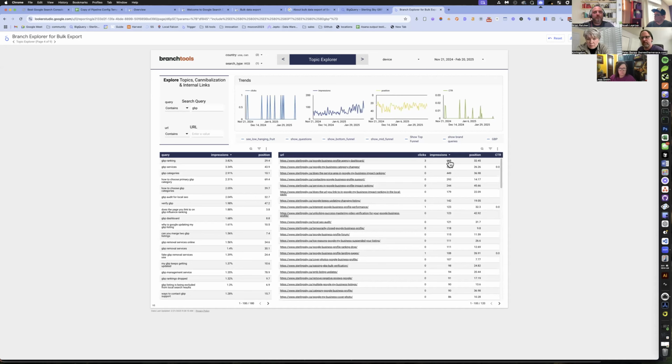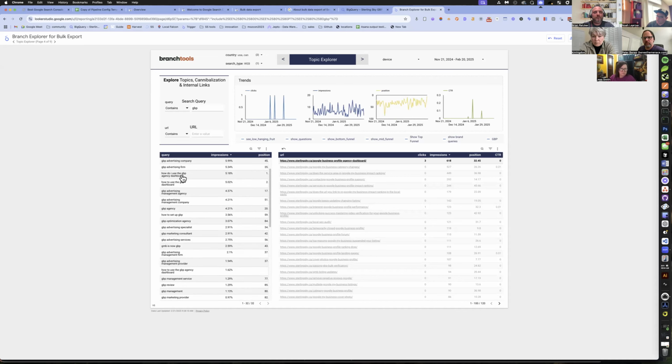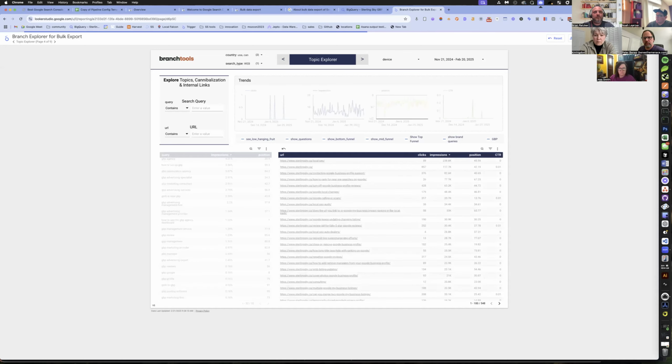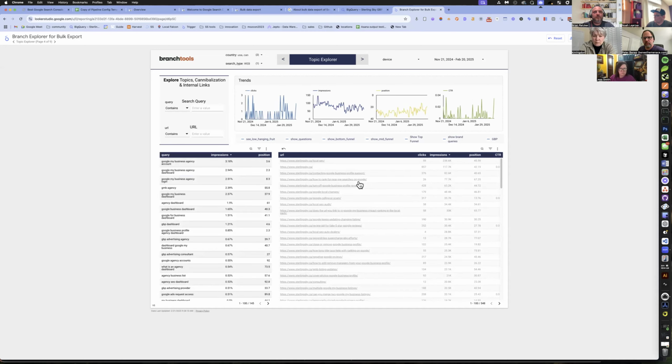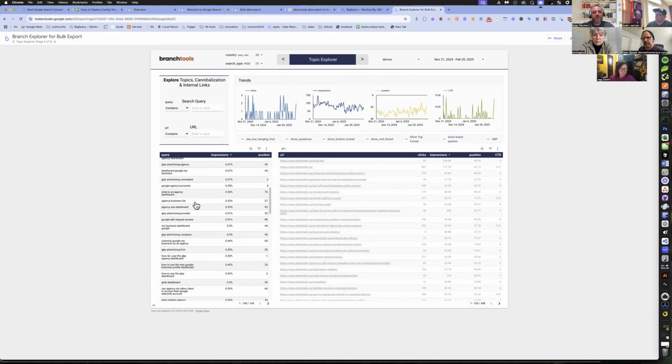And you can also work backwards. You can start on the page and it's going to show you all the queries on that page that include that string up here. And I can remove that. And now it's going to show me all of the queries that appear on that page. So you can work in both directions. You can work from the URL to the query or query to the URL.